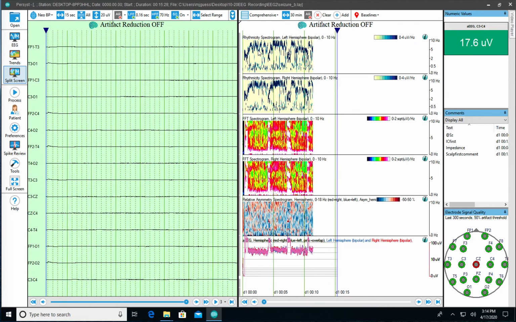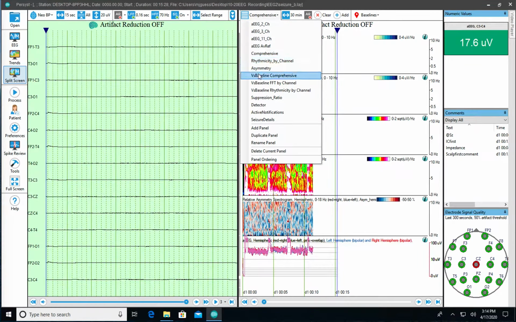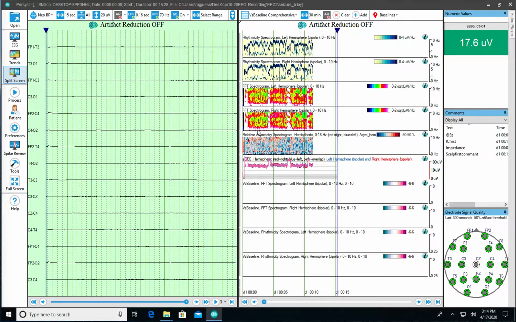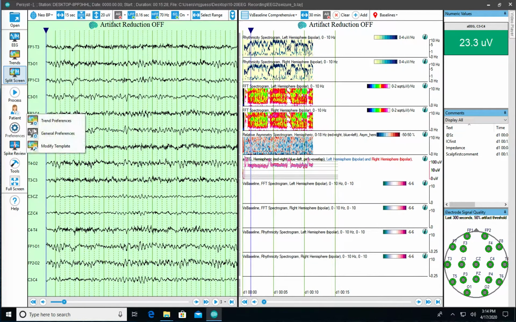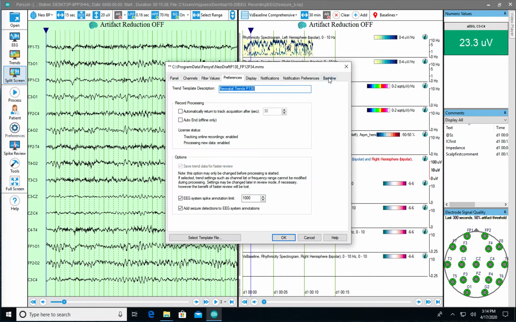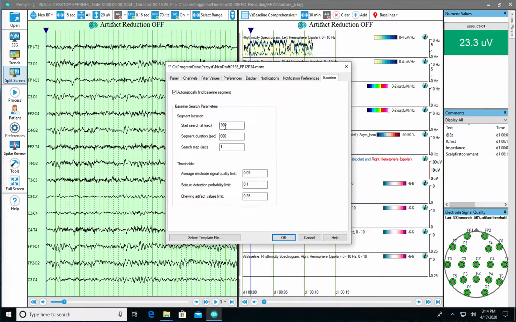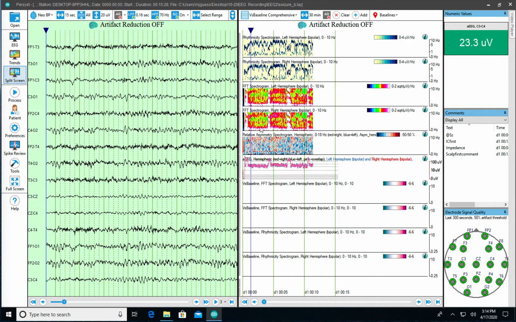All right, go to comprehensive. We go to versus baseline. It's blank because there's no baseline. I can add a baseline if I want to. The reason there's no baseline, by the way, in this particular recording, if we go to preferences, trend preferences, baseline, starts the search at 300 seconds in, picks a 600-second segment, and if there's a seizure detection during that, or enough bad electrodes during that, it's not going to mark that baseline. And in this recording, they had seizures right off the bat, so it didn't set a baseline.